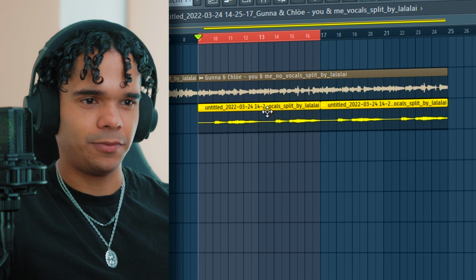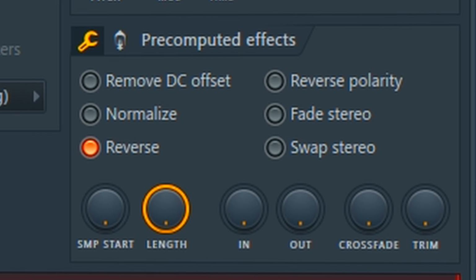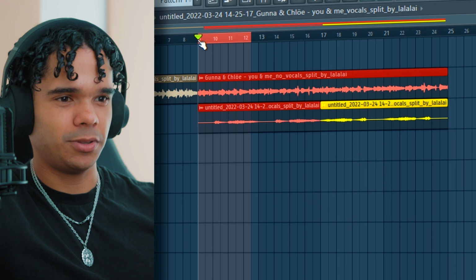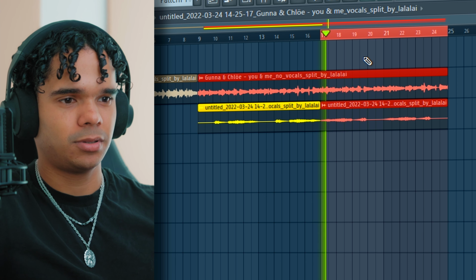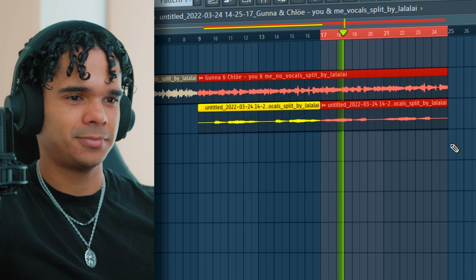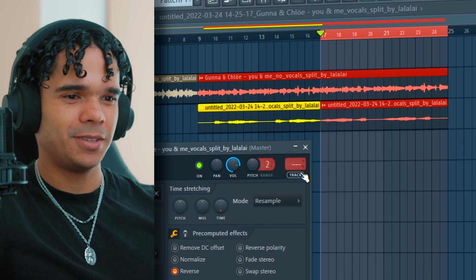I'm just going to bounce that out. Yeah, we've got that vocal right here. And then in here, I've just copied it across. I'm going to make this one unique and then try and reverse it. Reversing stuff always makes it vibier. So we've got this section here where it plays normally, and then this section where it plays kind of different. Yeah, it works. Yeah, it works nice, man.